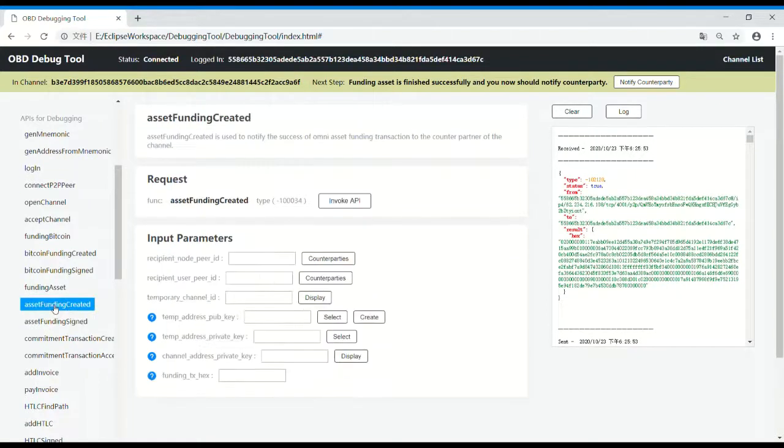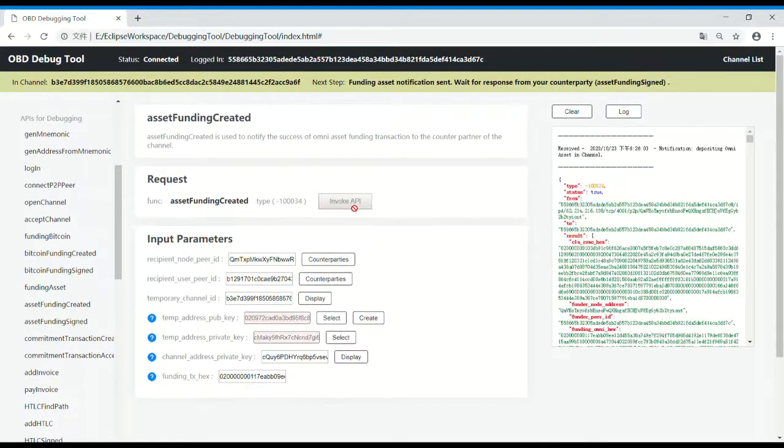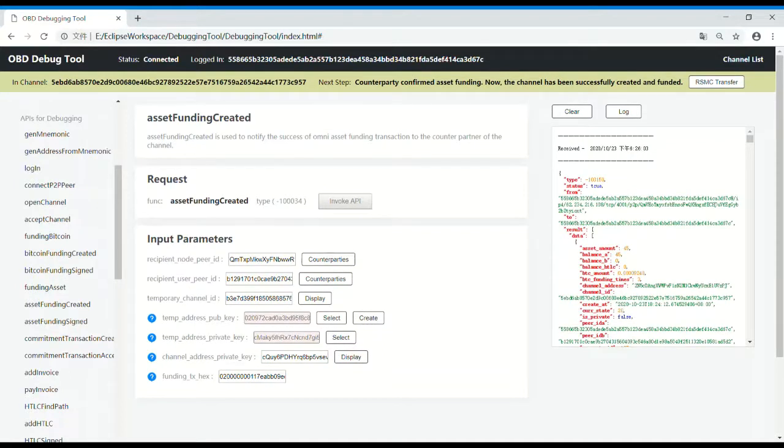Then I notify Bob that I have created the asset funding transaction. Bob's tool quickly replies. The status bar tells me that Bob confirmed the funding transaction, which means the channel is built and funded.